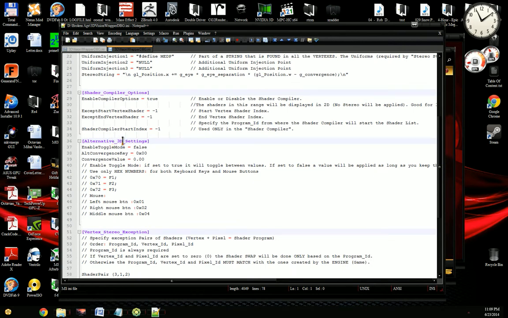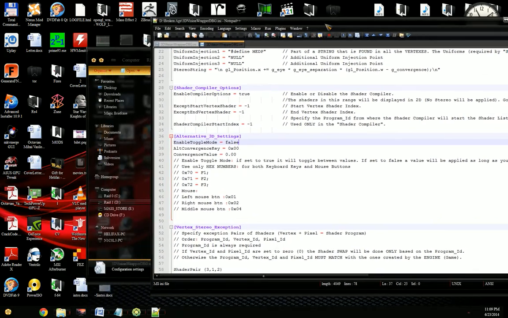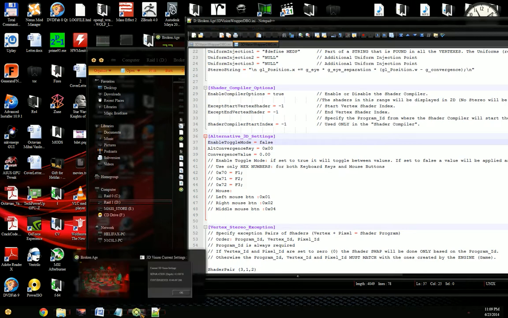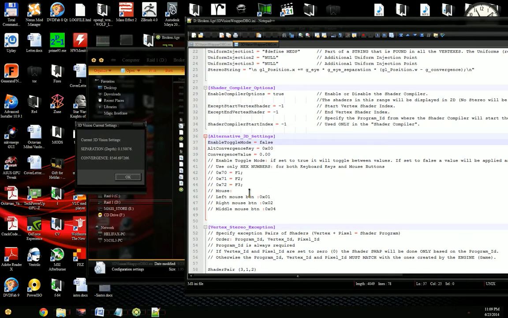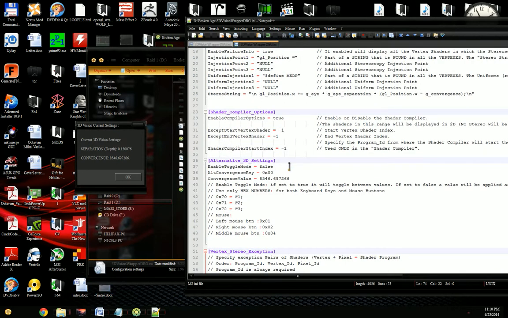And here we have an alternative 3D settings section where we can say yes, we want to enable it. I'm going to talk about this option in a second. So before we do anything, we want this value, which we are going to write here, 8546 dot 697266, for example, and we want to specify a key. Now if you want to use the F keys, these are the codes. The key codes must be written here in hexadecimal.